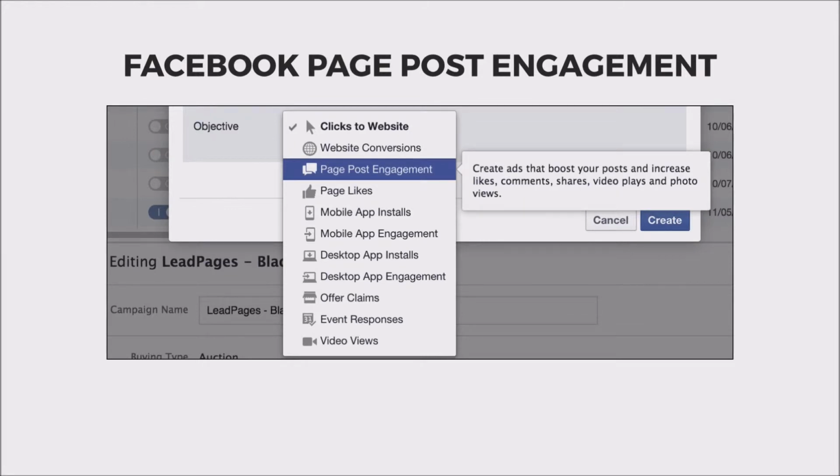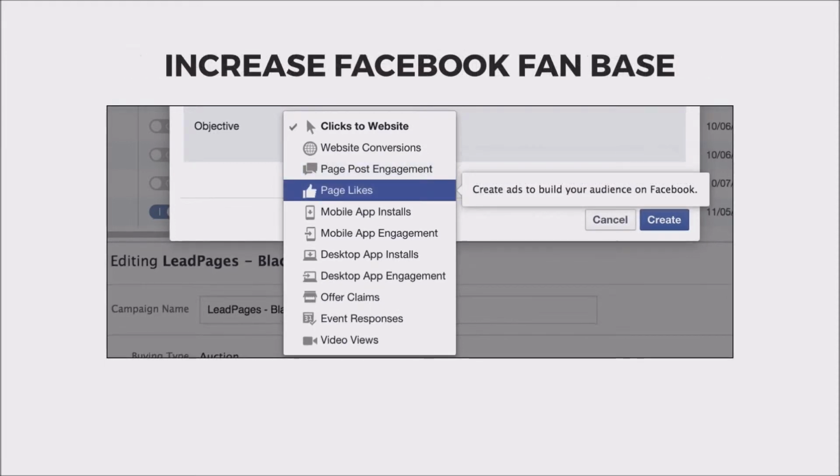Getting more page post engagement can help a particular post go viral, but there's typically not a financial metric that you can measure with likes, comments, and shares. The same is true for page likes. Use this objective if you want to build up your fan page audience and target this group in future advertising campaigns. But with Facebook showing less and less business page posts in the news feeds of fans, this is typically not a great option for you.